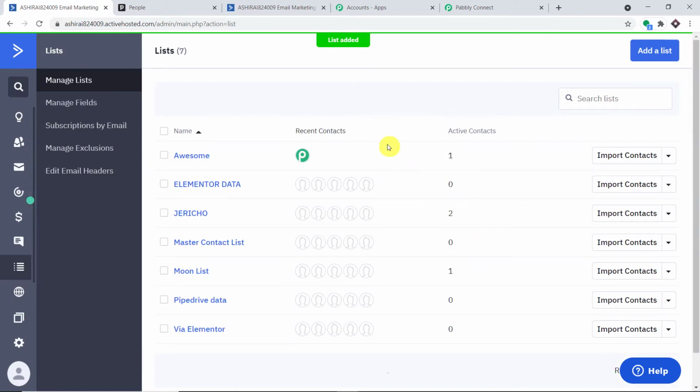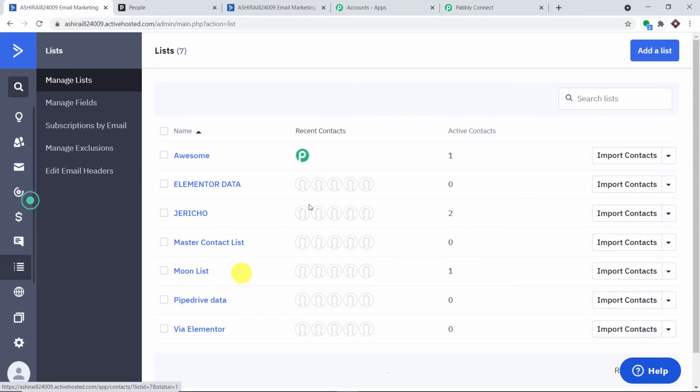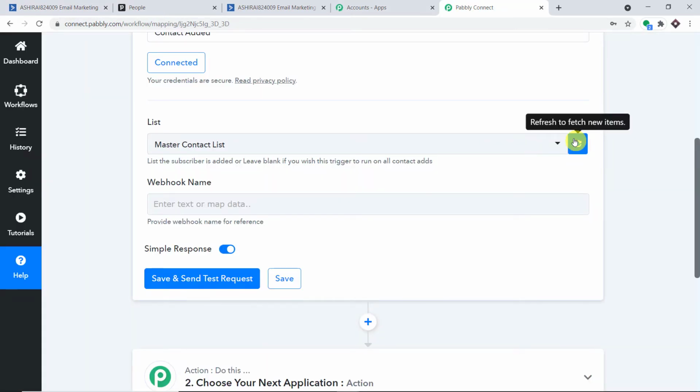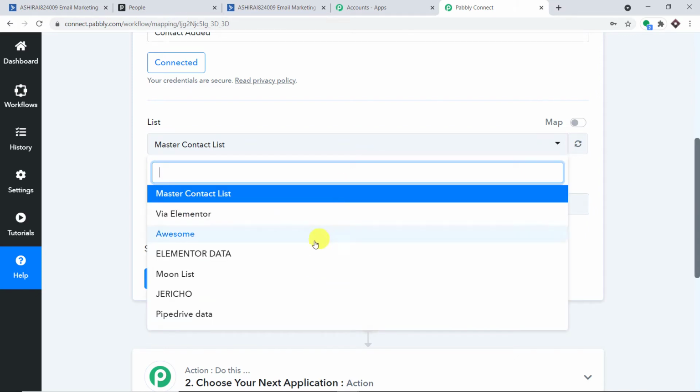Okay, so a new list has been added. Okay, so as you can see, the name of the list is Pipedrive data. So the idea is that we are going to add the contact in this particular list, Pipedrive data. So let me just go to Pabbly Connect and let me just refresh this. So when I click on refresh, I can expect to find this newly created list in the dropdown, Pipedrive data.